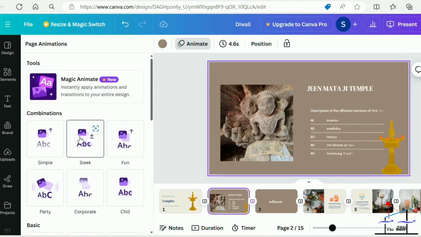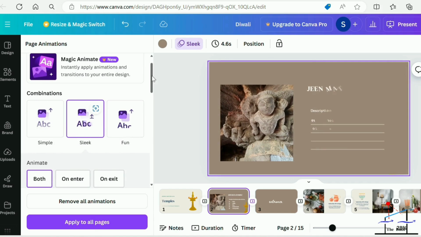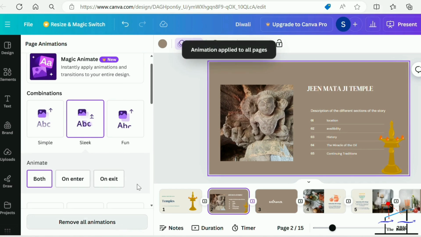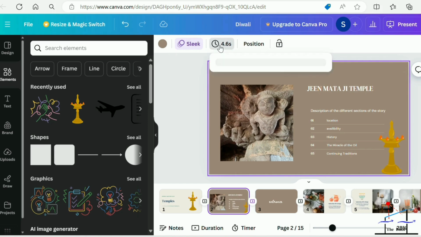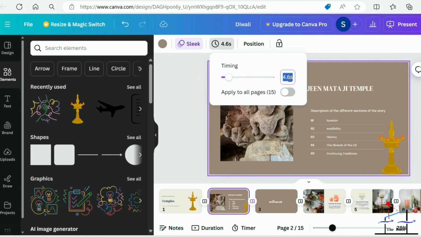Here I'm choosing the sleek one. It looks really convenient to me. And here you can choose both the options. While entering it will come like this, and while leaving it will go like this. Here this animation has been applied to all the pages, or you can choose it for just one of them.